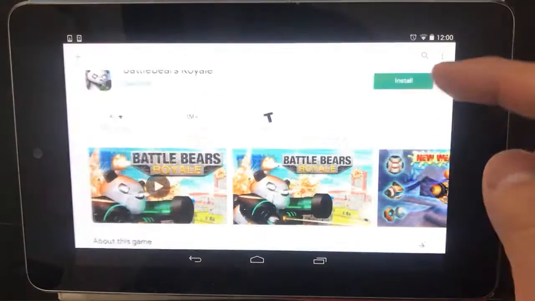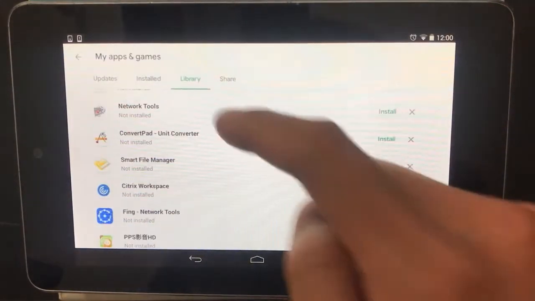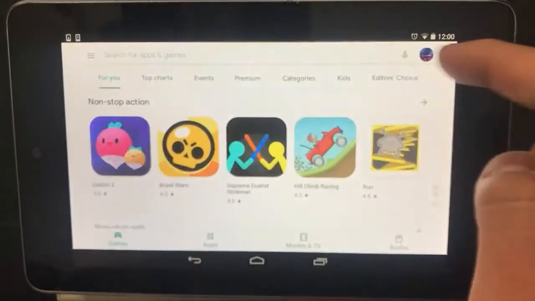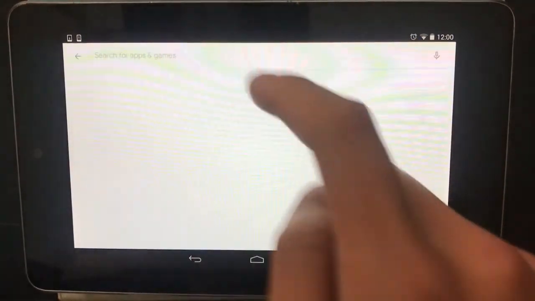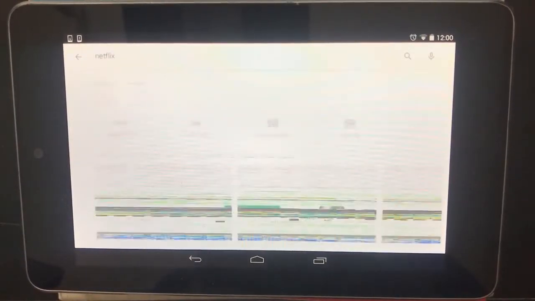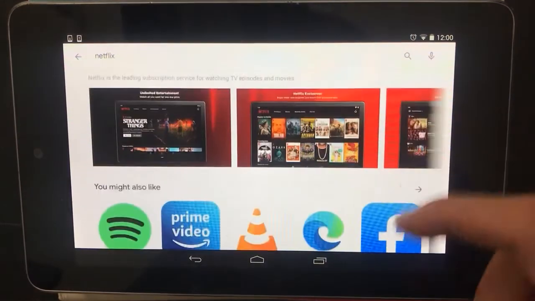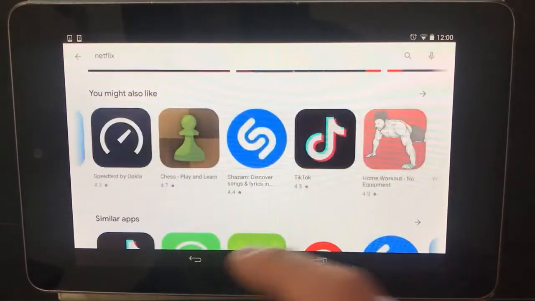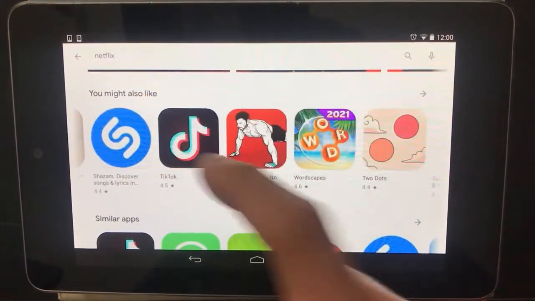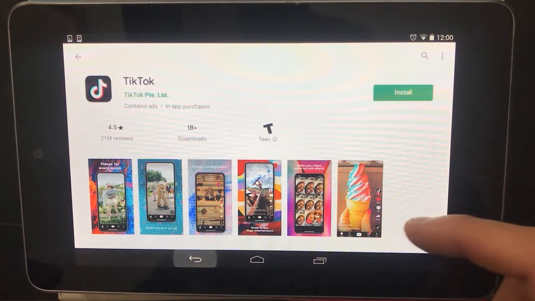Oh wait, sorry, I just remembered. I also wanted to show you guys Netflix as well. I personally don't use Netflix, but I figured some of you guys do, and I wanted to show you if it still works. As you can see, there's the install button right there, so it definitely still works. TikTok, I guess, if you guys want that. It still works on KitKat, so that's cool.